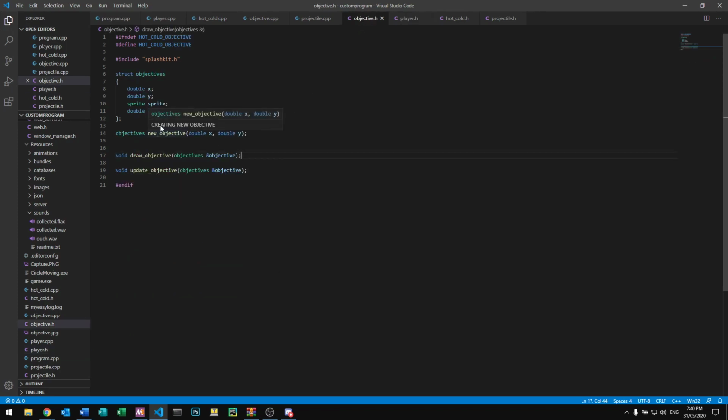And this one, the objective header, has a struct holding the objective data, so like the x and y location, sprite, and the distance, which is the Euclidean distance, which is stored on each objective. And that's all.